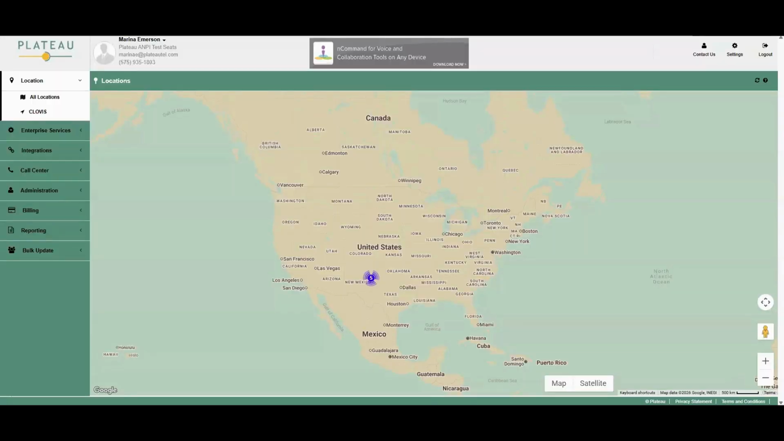Hey everyone, today I wanted to show you a cool new feature within the customer administration portal, and it is your BLF Manager, and it uses AI.